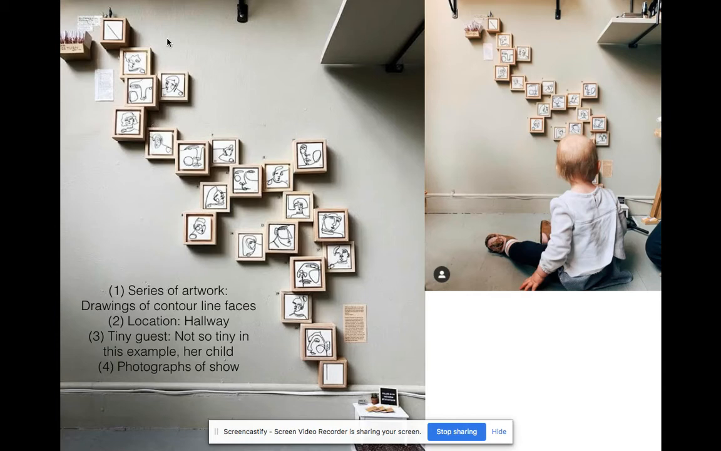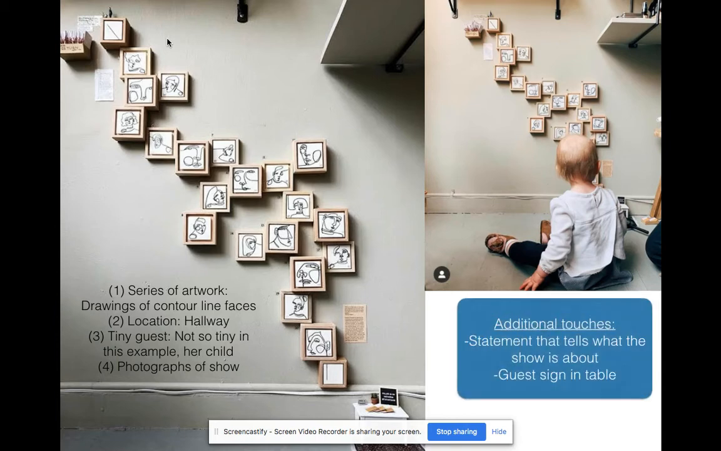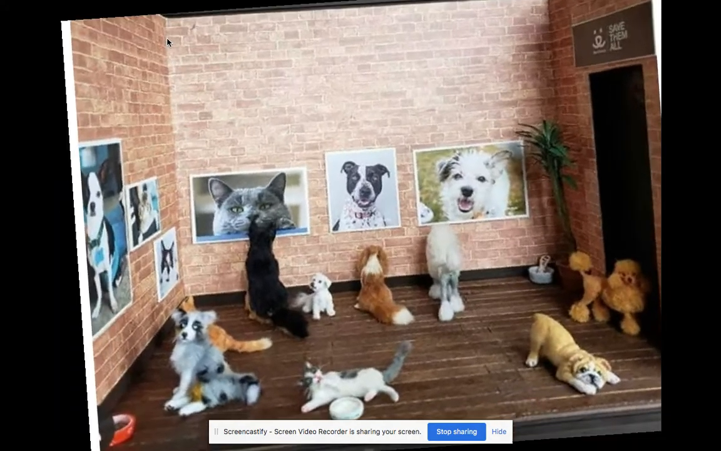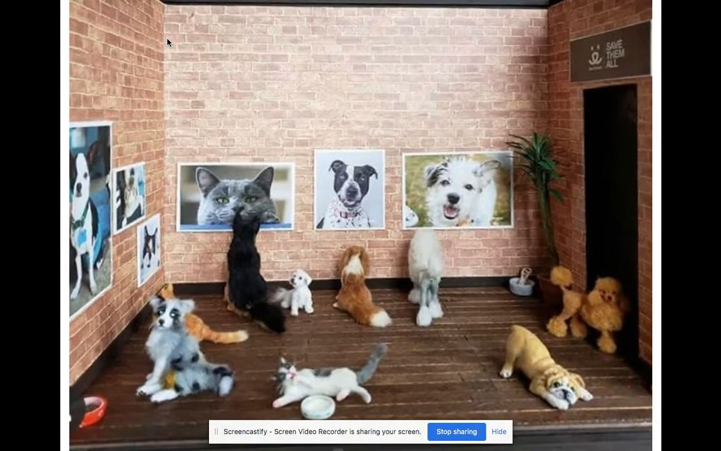And her tiny guest isn't so tiny, right? She has her child in this picture. And I just wanted to have you notice some of her touches that she has added. She created a statement for the art show, and she also has a guest sign-in table. In this art show, they had all of these toy pet figurines, and that probably informs their tiny art show.